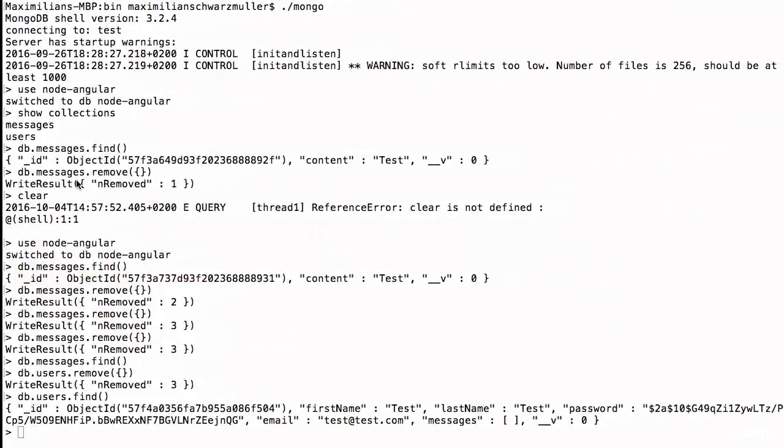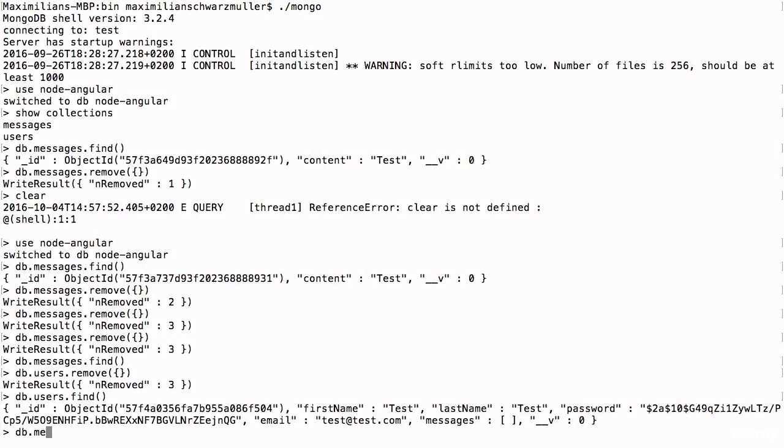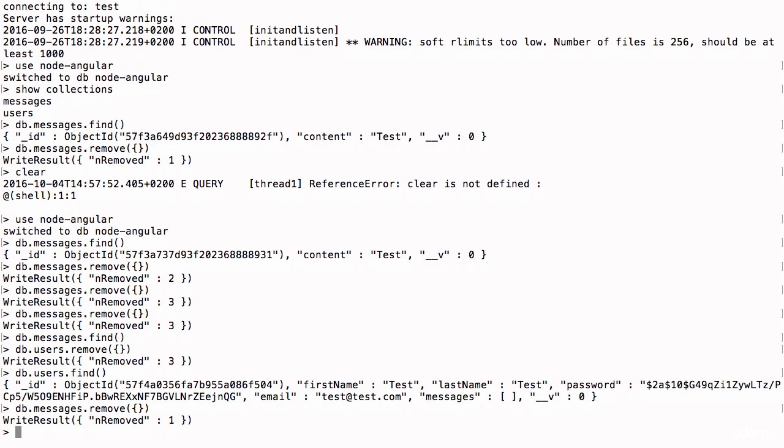So the first thing I'll do is I will clear all existing messages in my database by running db.messages.remove and pass an empty JavaScript object. Because the existing messages, of course, don't have a user mapped to them. And from now on, I want to make sure that I only create messages where this mapping exists.